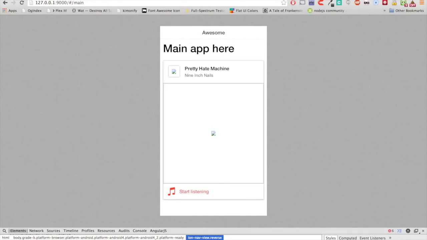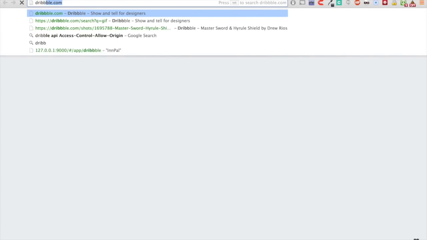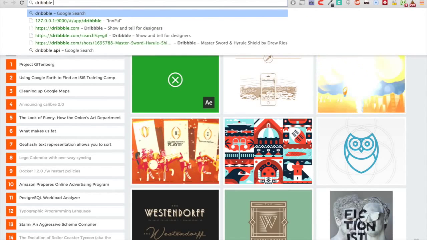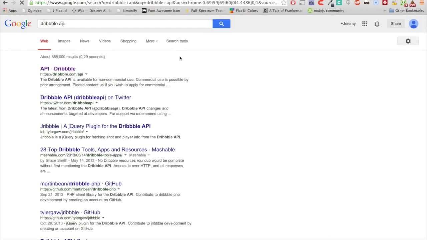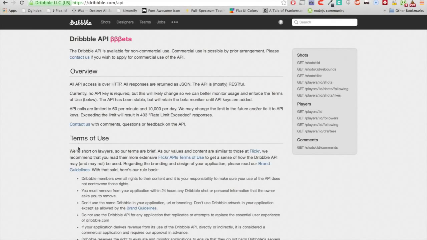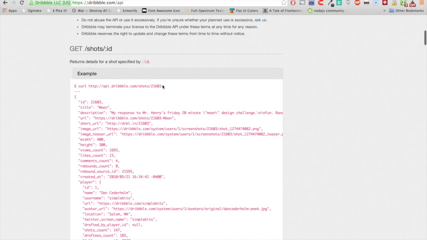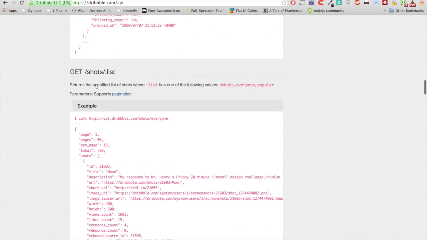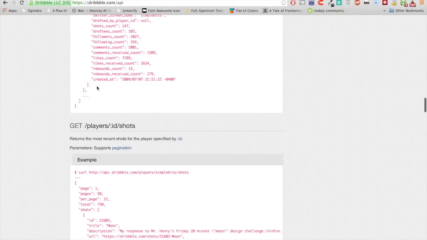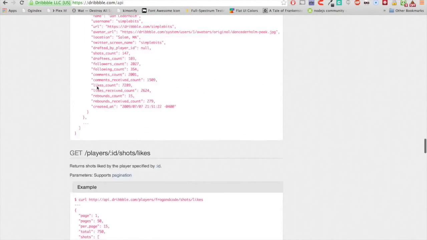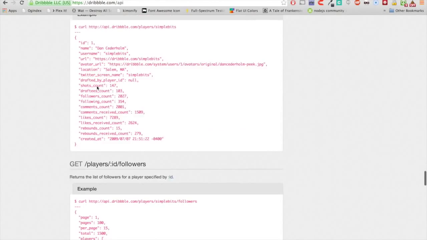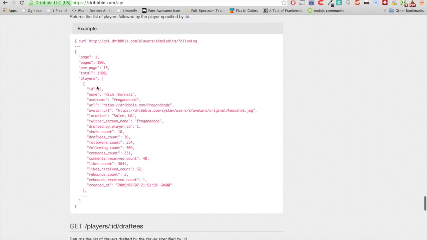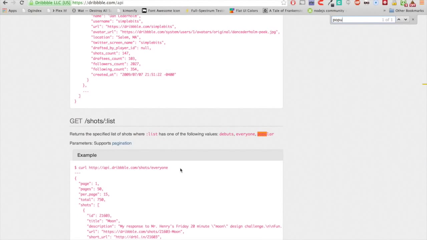We're going to build a Dribbble viewer. So if you go to the Dribbble API, a bunch of different Angular tutorials use the Dribbble API, and it is fantastic. It is really easy to use. So let's grab the popular tag. It'll give you the most popular shots, everyone. Shots popular. There we go. Okay, shots popular. I passed by that already and just ignored it.